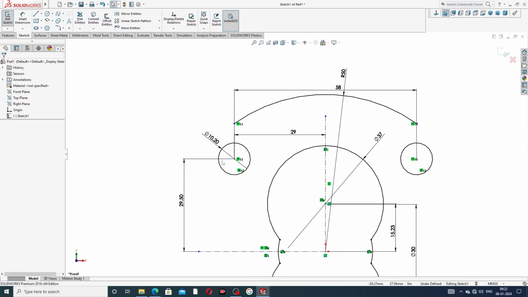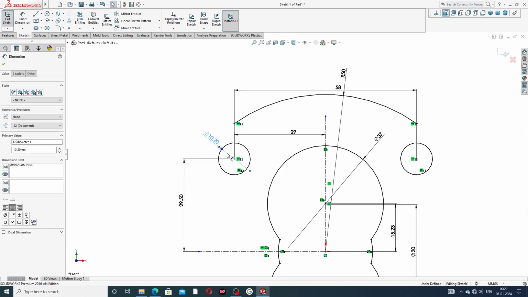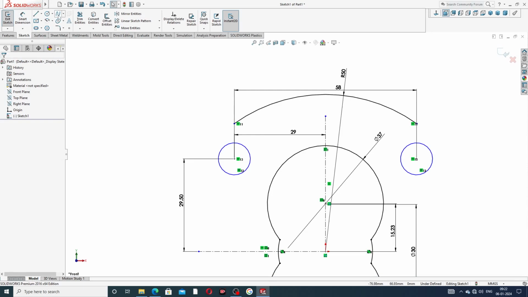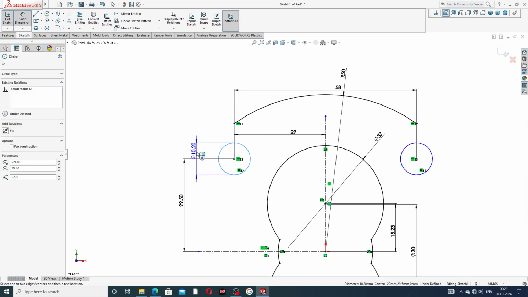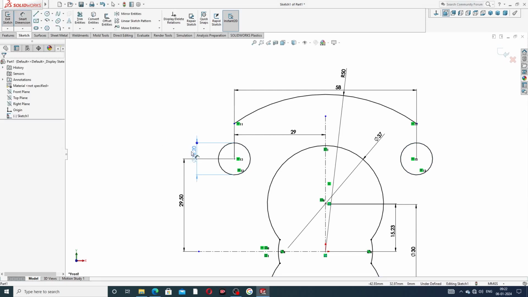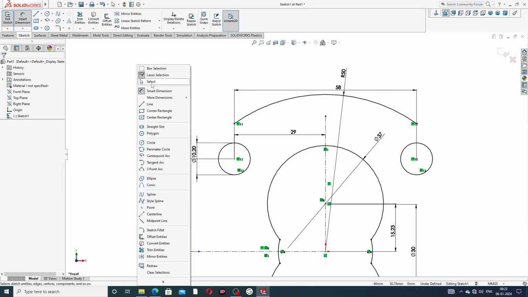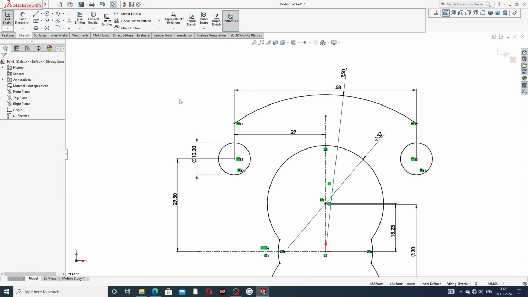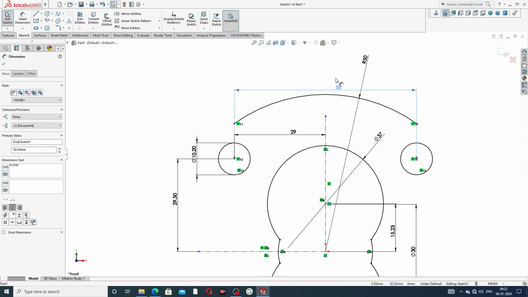This line is deleted here. Define a dimension. The dimension is 10.2. All is perfect and correct, and this is better.